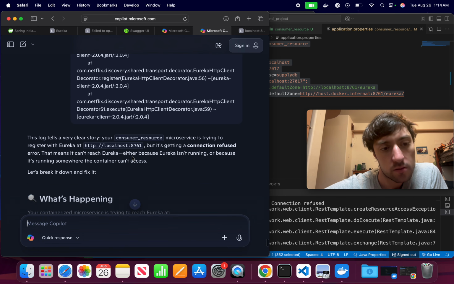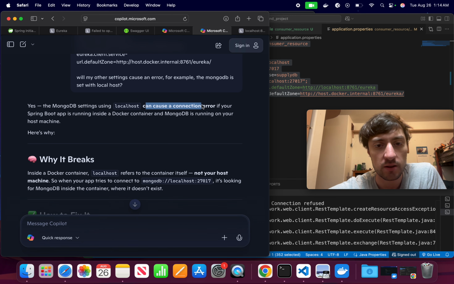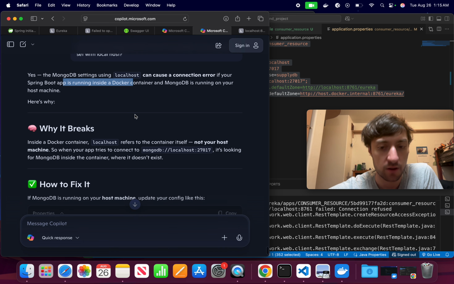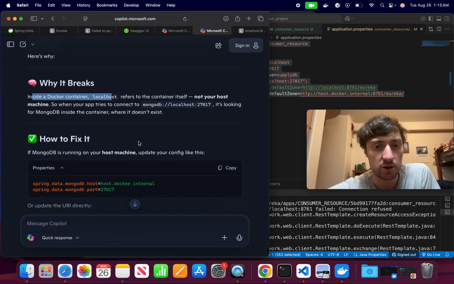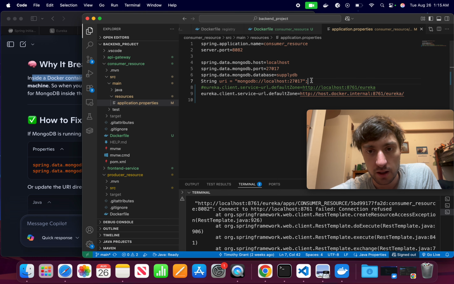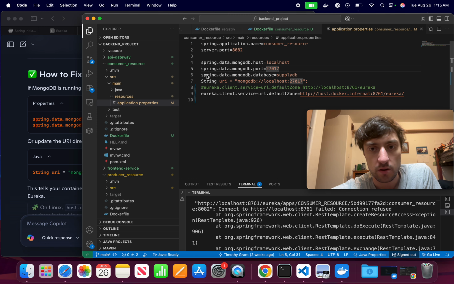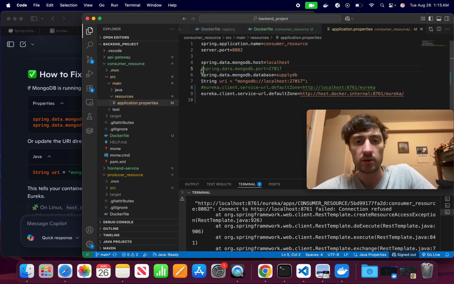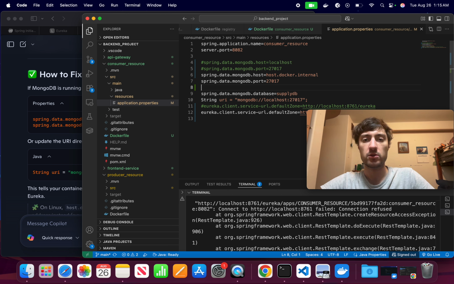So, yes, a MongoDB setting using localhost can cause a connection error if your Spring Boot application is running inside of a Docker container and MongoDB is running on the host machine, which it is. Why it breaks inside Docker: localhost refers to the container itself, not the local machine. So what I need to do is I need to keep these. So I need to come in here and I need to get rid of these. Okay, and I should be able to do it just like this.